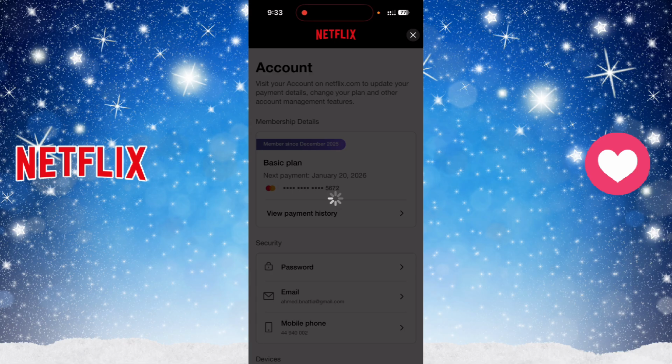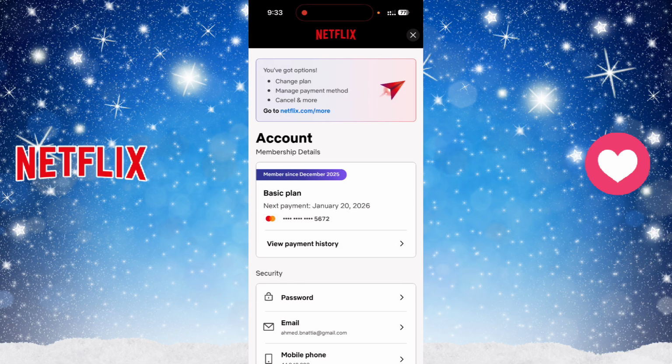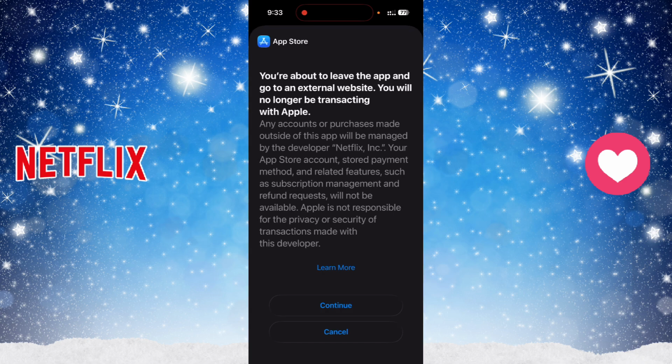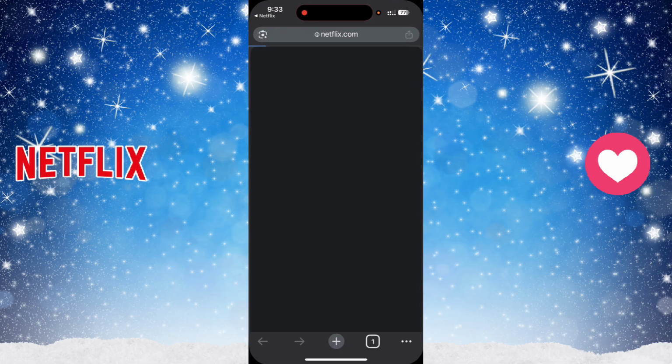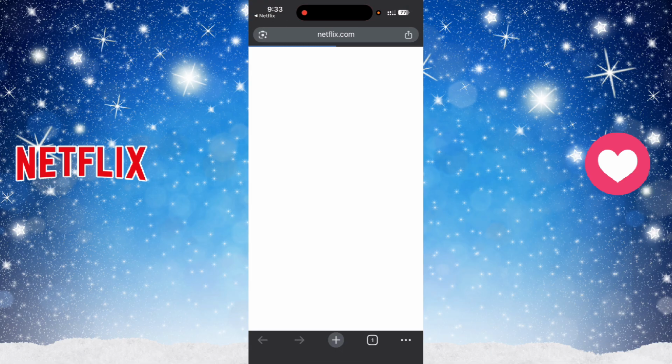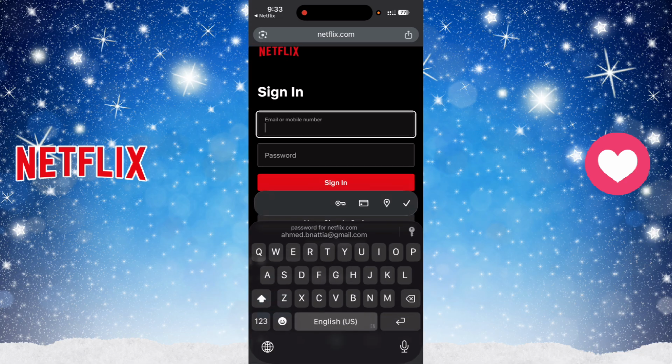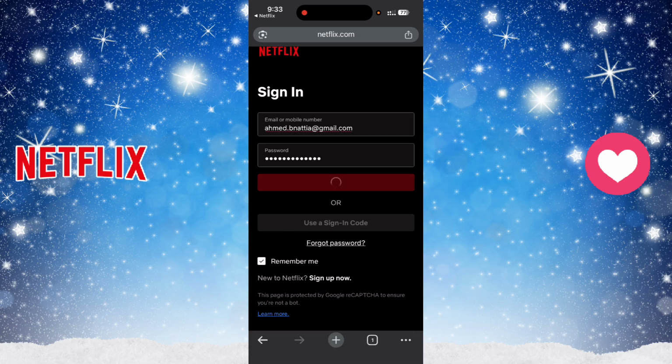And on Account, click on the link on the top of the screen. Just wait a little bit, click Continue, and Manage Account. You have to enter your email and password for your Netflix account. Click Sign In.